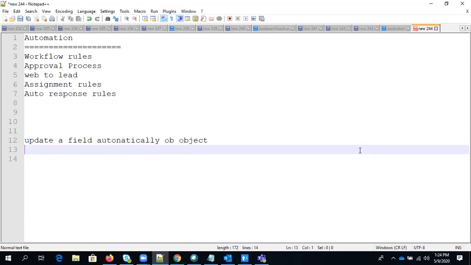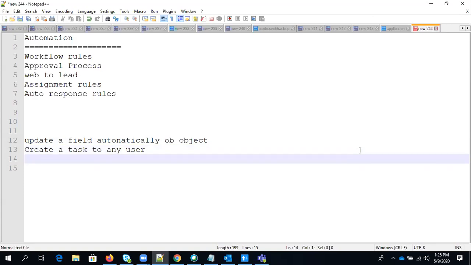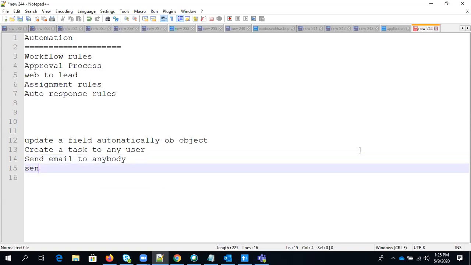You can create a task to any user, right? And you can send email to anybody, right? And you can send outbound messages to any third party application, right? So these are the four things you can do using workflow rules automatically.